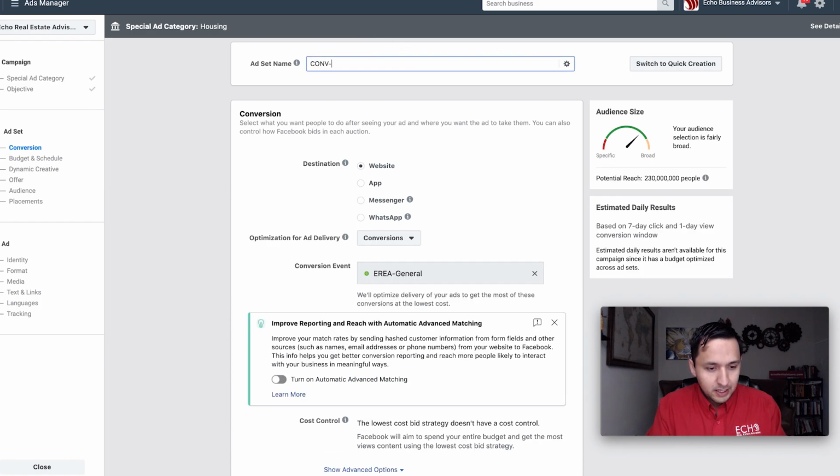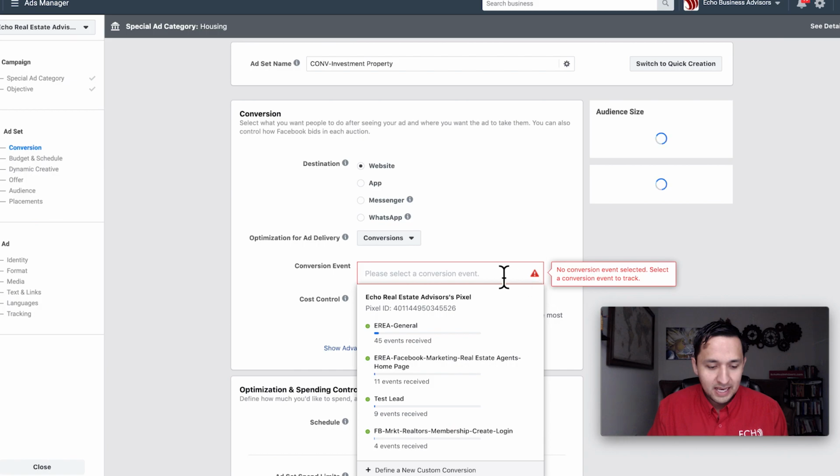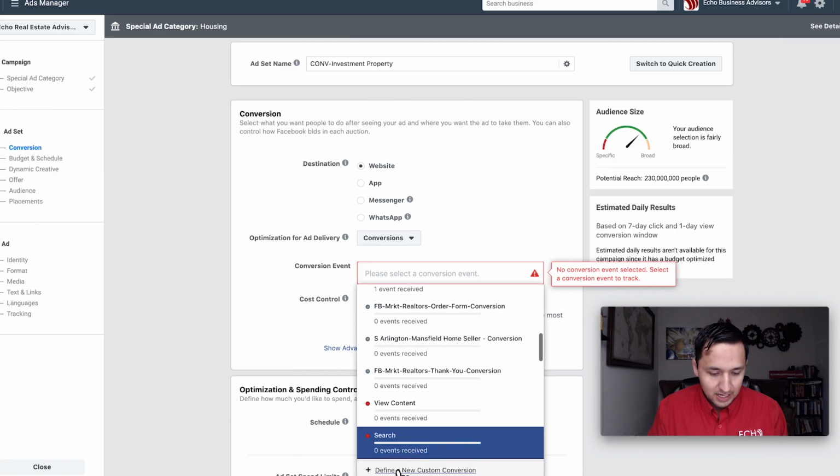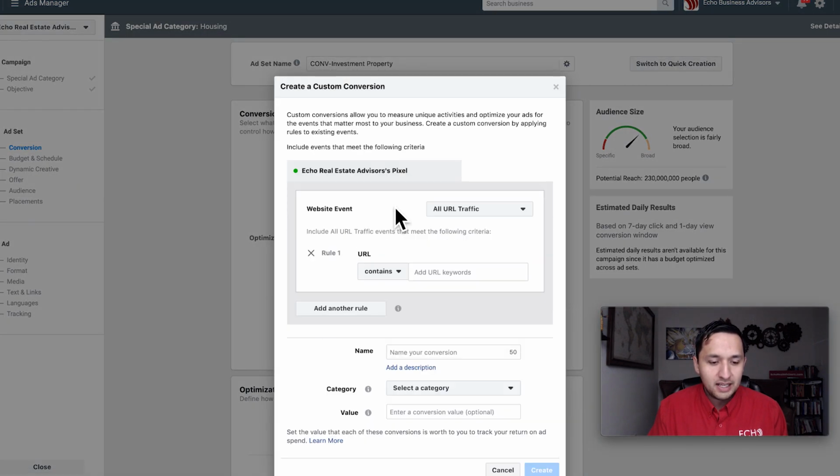It's a conversion campaign, investment, property. And here is our conversion event. This is where we select what do we want to optimize for. So I'm gonna X out of that, and then I'm gonna scroll down to define a new custom audience. And this is the same screen that you're gonna see had you gone over to that left-hand ads manager, gone to All Tools, and created a custom conversion from there. So essentially it's the same screen.